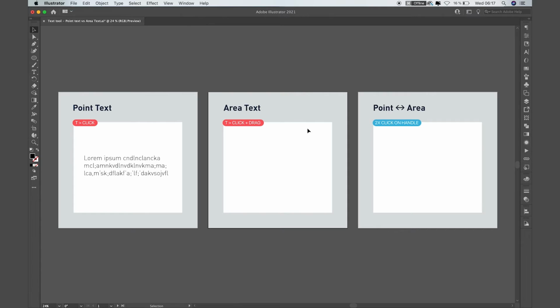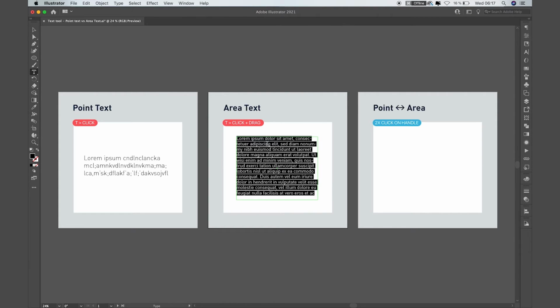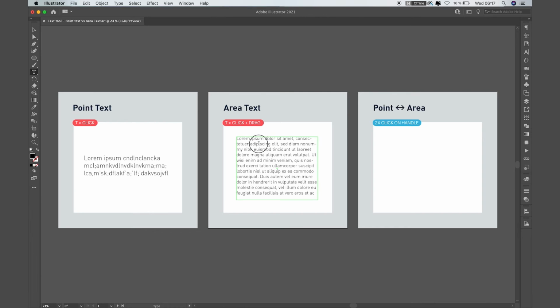On the other hand, if you want to create a longer paragraph without breaking the lines manually, you want to use area text. So using the type tool again, you click and drag. Your rectangle will be filled with this dummy text called lorem ipsum, which is usually used when your content is not ready yet. In this case, when scaling area text, your type will not be distorted. What will change is the wrapping.